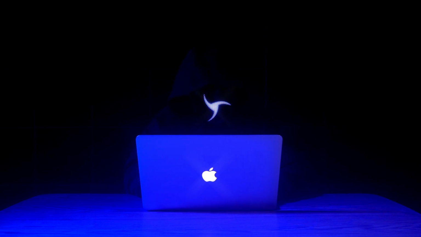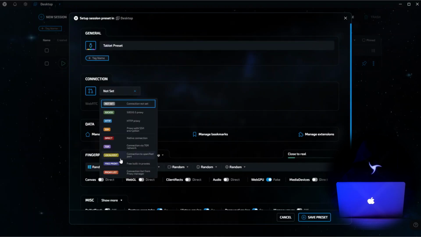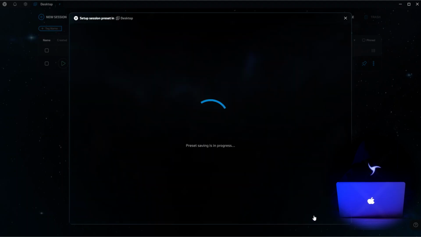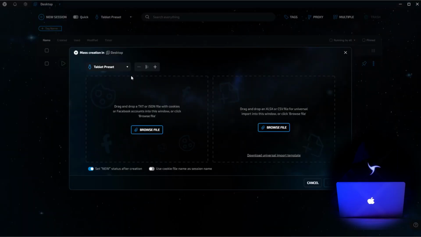So we have discussed in detail how to set up and start warming up one session. Now let's run through how to warm up 10, 20 or even 100 sessions at once. Let's create a preset now. To do this, give it a name, establish a connection, and check the other parameters. Then click Save Preset. We see that the created preset has been automatically selected and click on the bulk creation item at the top. In the window that opens, we leave the created preset, set the quantity, and click Create.